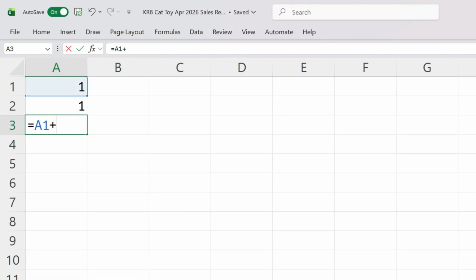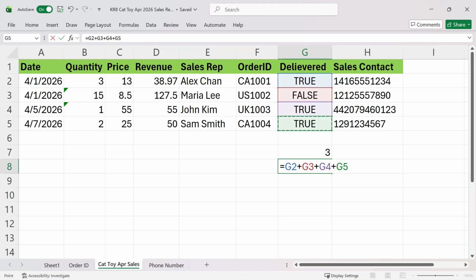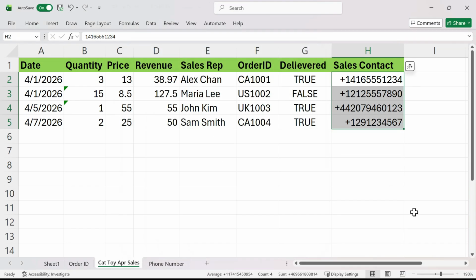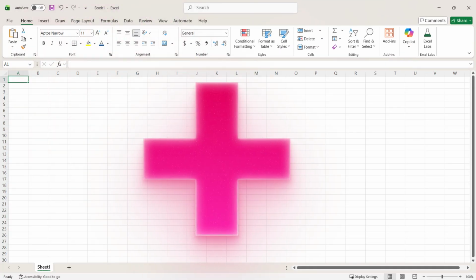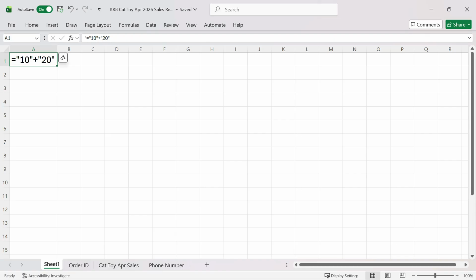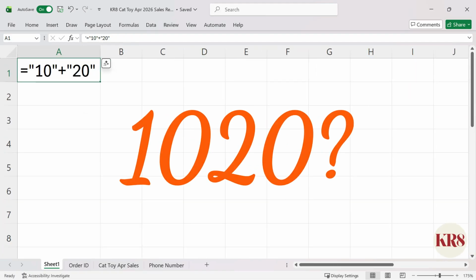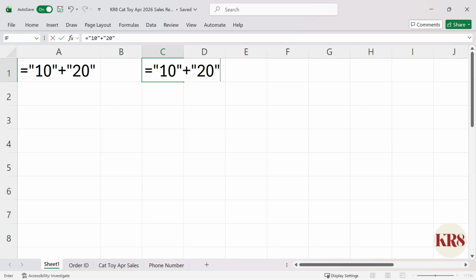Everyone knows the plus sign as numbers, but in Excel, that same symbol can completely change how your data behaves. Today, let's unlock this most ignored symbol, going beyond just addition. Quick test. What do you think this returns? You might expect 1020, but Excel gives 30.